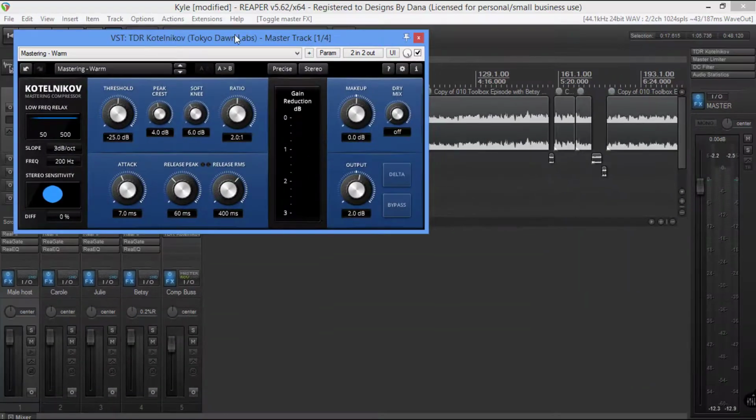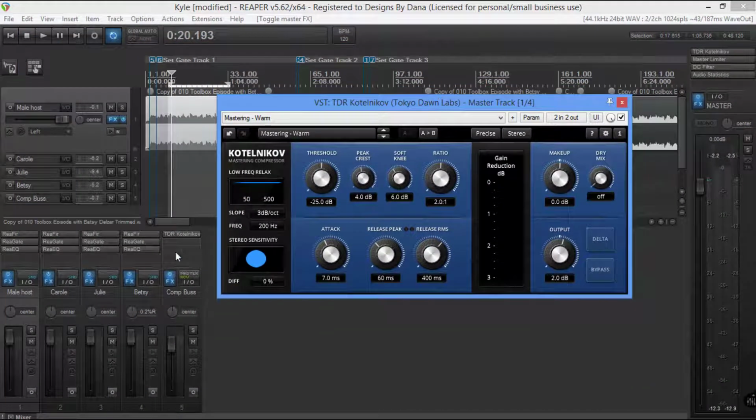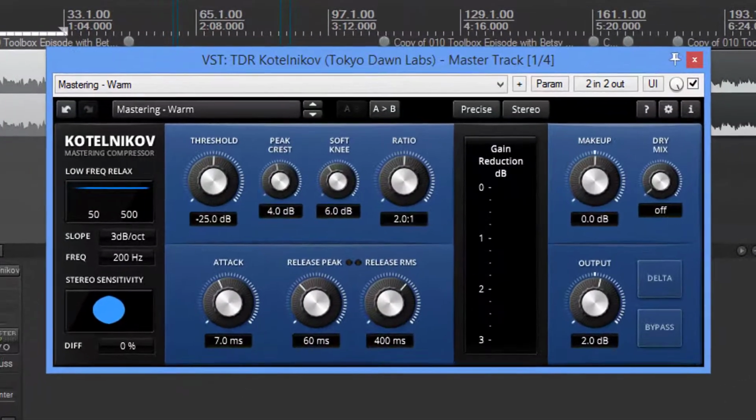So now we're going to come over to the second compressor. This is called parallel compression. Okay, I don't want the one compressor to have to do all the work. So let's go ahead and adjust this one now.